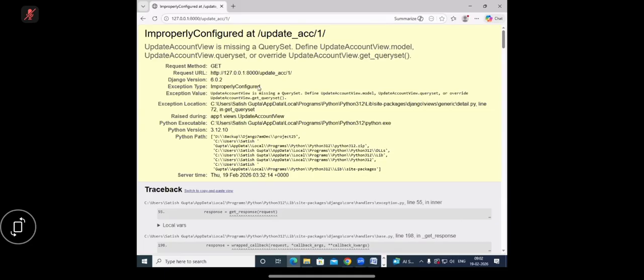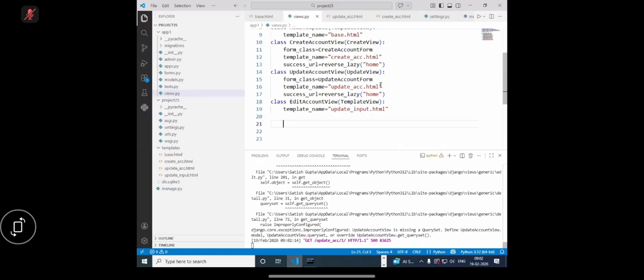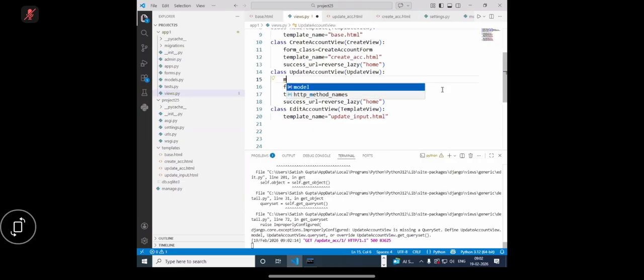Model is not defined. Update account view. Now, which one do you want to update? What is the name of the model? Account.